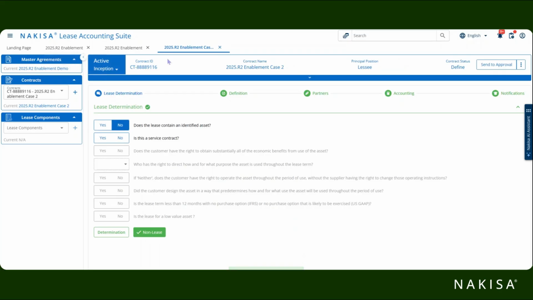As you can see, I've successfully changed my master agreement hierarchy, the parent master agreement from 2025 R2 enablement to 2025 R2 enablement demo. It will not bring any of the lower objects, so the lease components will not come in. Therefore, you will have to copy the lease component from the R2 enablement now under the new copied contract once it's active. When you copy it, it will automatically come in a defined status, and you have to follow the process or make any changes if required.